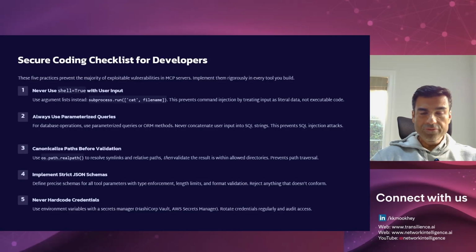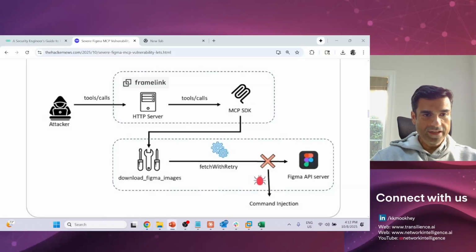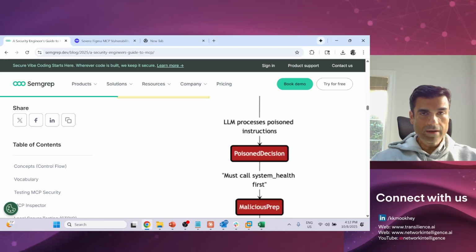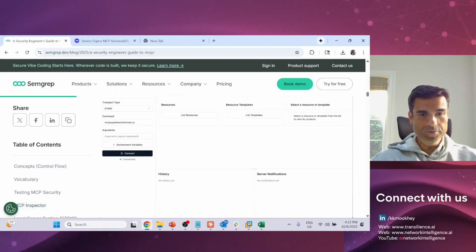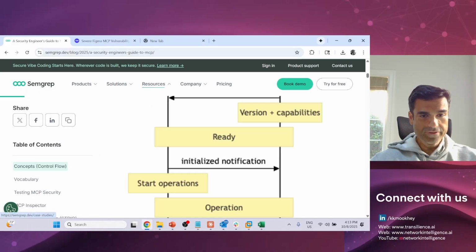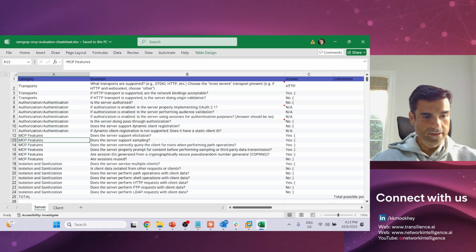Secure coding checklist for developers. In fact, I would like to point you to a very nice blog post from our friends at SemGrep. I will put a link to this in the description of the video. So this is the blog. It's well worth reading the whole blog. And then they also have a checklist linked in this. And here is the checklist.